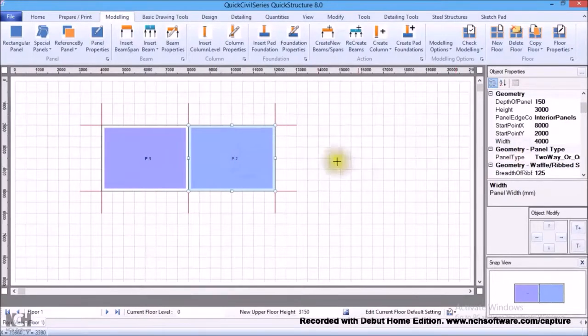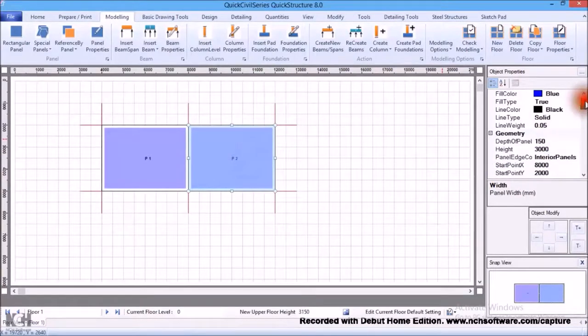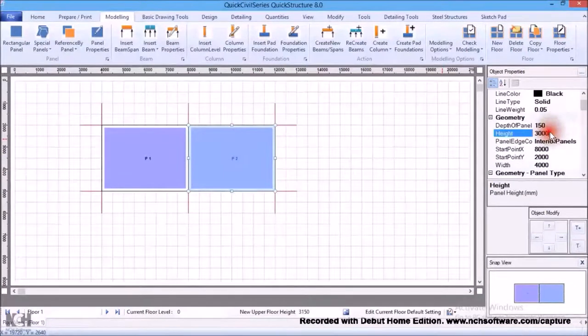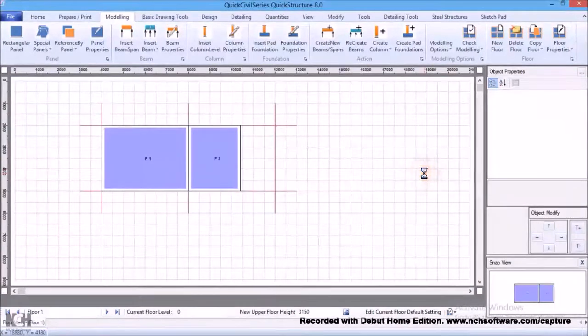So all I have to do now is to select the panel, and I'll still come over here and change the panel dimension. I have the height as 3000, and I can change the width of the panel. Let us use the width as 2400 millimeters. Okay, we can click outside. Now we've been able to create two panels in this project.